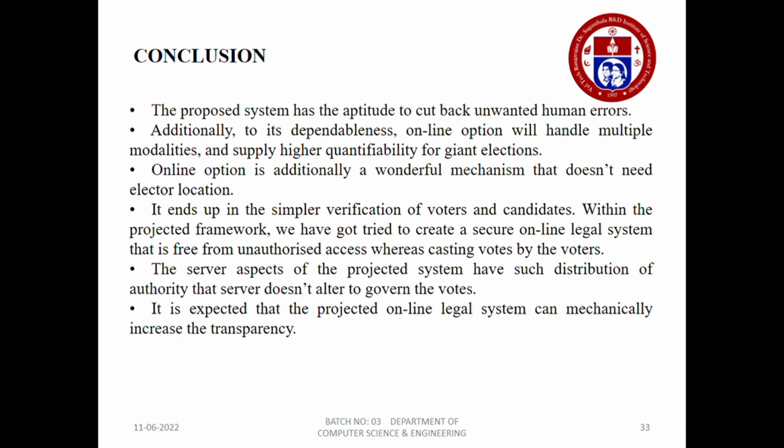And the conclusion of the project is that this proposed system has the option to cut back unwanted human errors. This is a wonderful mechanism, as one need not go to their location to vote. This is also a time saving and easy process. It also increases the transparency of voting. This is also free from unauthorized access while casting votes by voters. The main useful thing is that the system has such a distribution of authority that the server is not able to alter the votes.